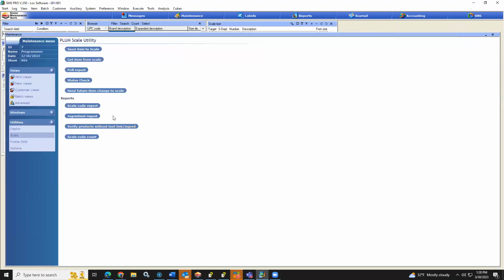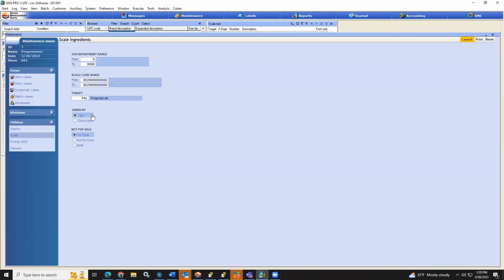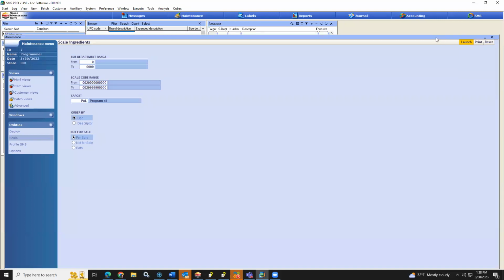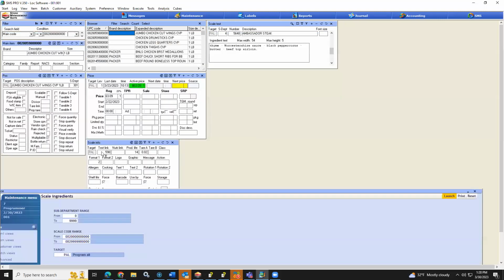The next report is actually the ingredient report. What this does, as you can see, is very similar with the options. You sort it by subdepartment, order by UPC, not for sale. You can take that scale code range down. What this does is tells us all the items that have ingredients linked to it. Going back to our maintenance, it's how many items have a text link, and it's going to show us what is in that text link.